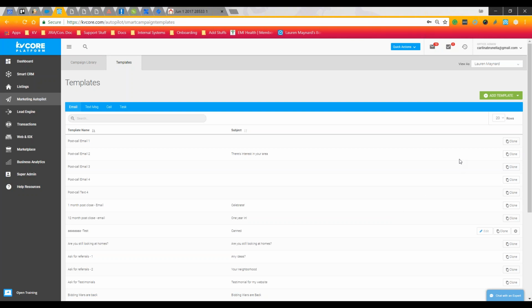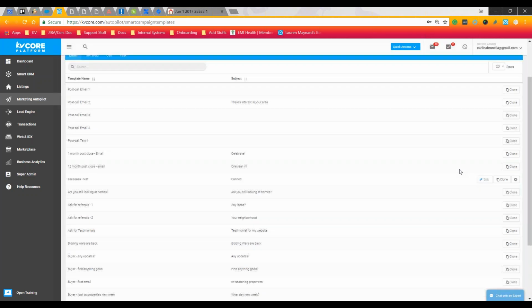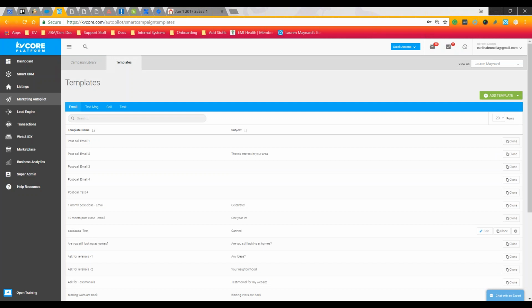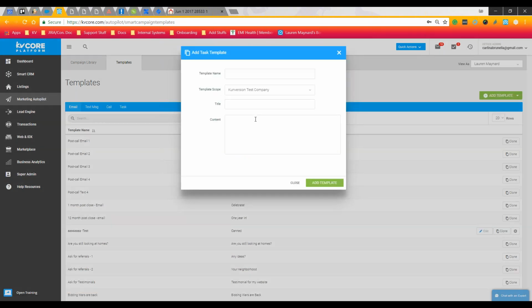And the way that you can distinguish between what you have created and edited versus ours is that this test line right here, over here on the very right, it has edit and it has a delete option as well as clone. So all of yours will have an edit and delete option, so you can go back in and change it in the future. If you want to create something from scratch and don't use any of ours as a baseline, you can certainly do so. Just click Add Template up here on the top right and choose what type of template you want.